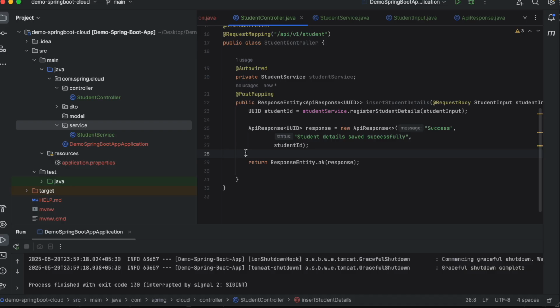So hope this is clear. What we are doing here is taking the student input details, calling the service method to store this, and based on the response we are returning back to the client, right? Now here we have to pass one more endpoint. This is the root, right? Now what we'll say here: save student details. Okay, now we are good to go. Our endpoint is ready.